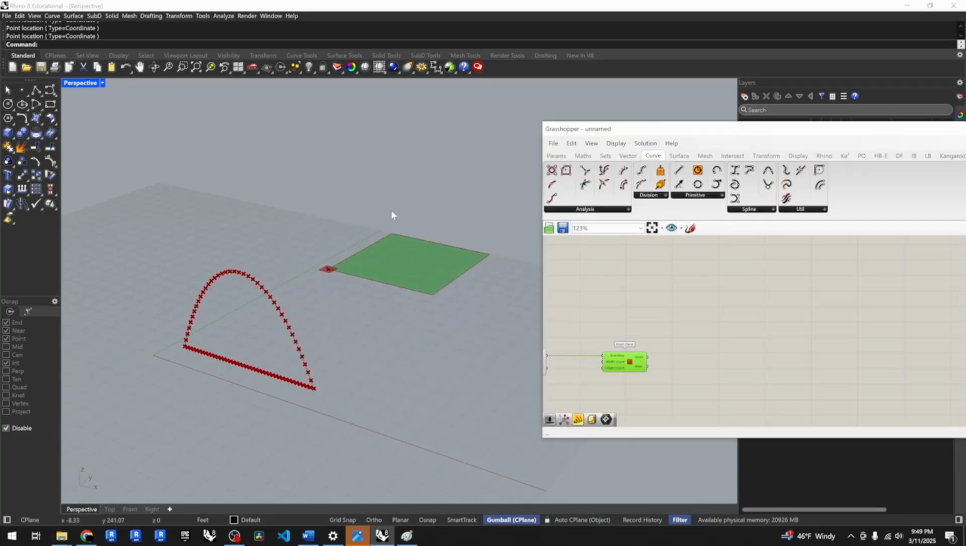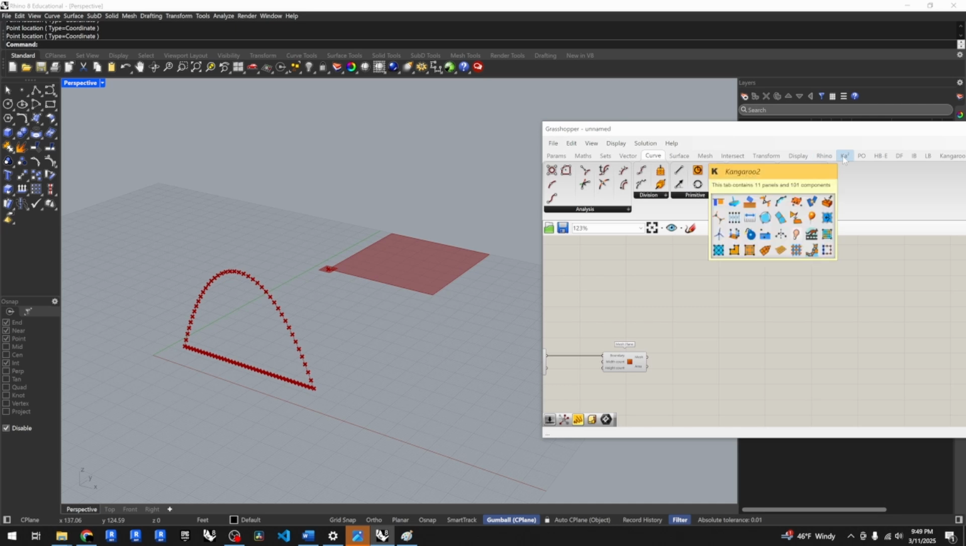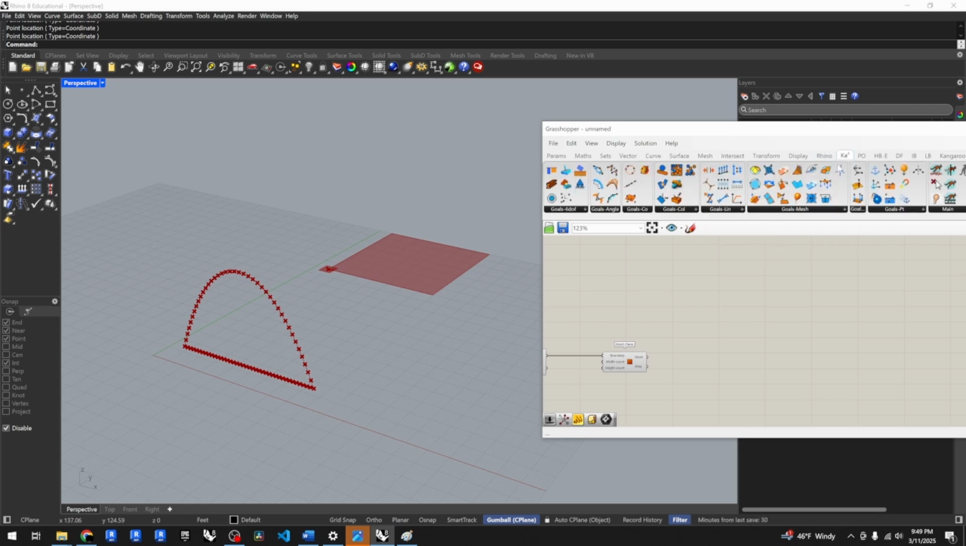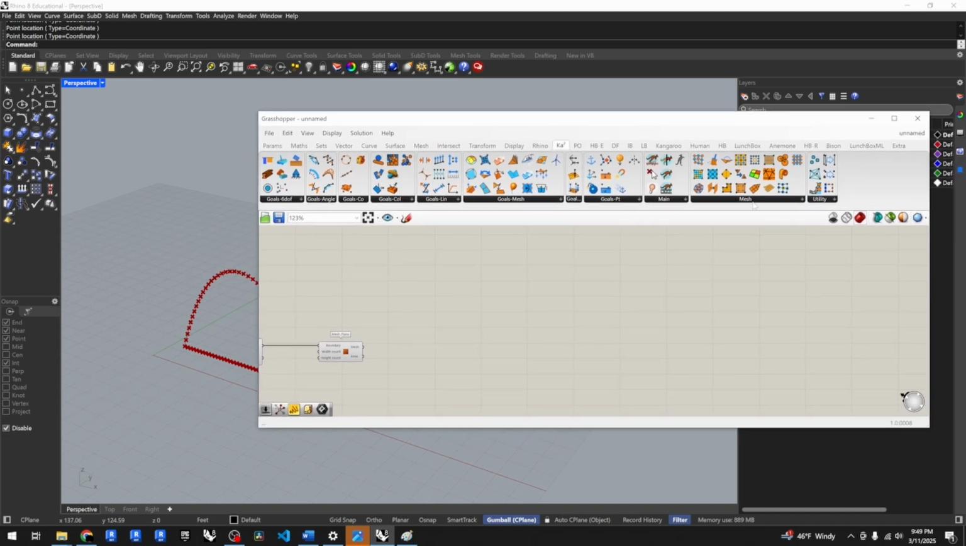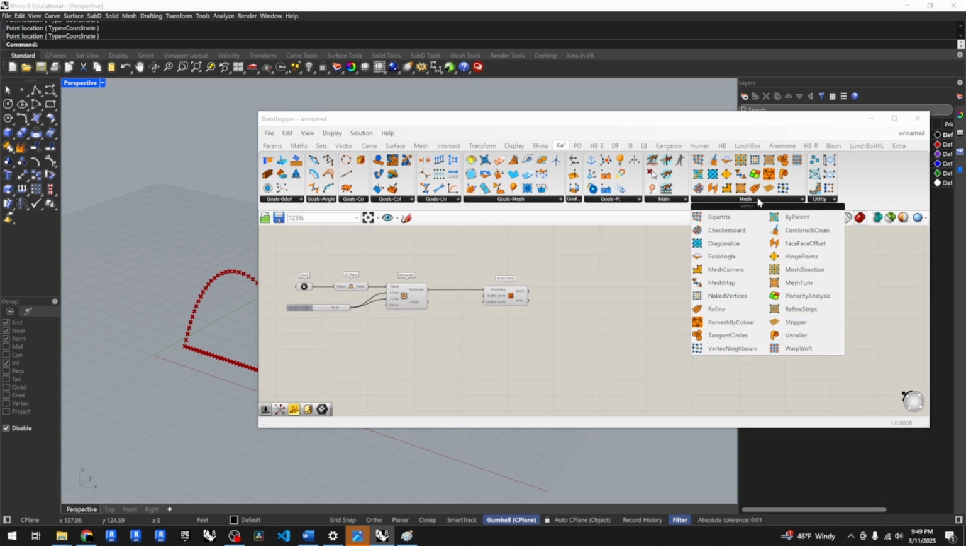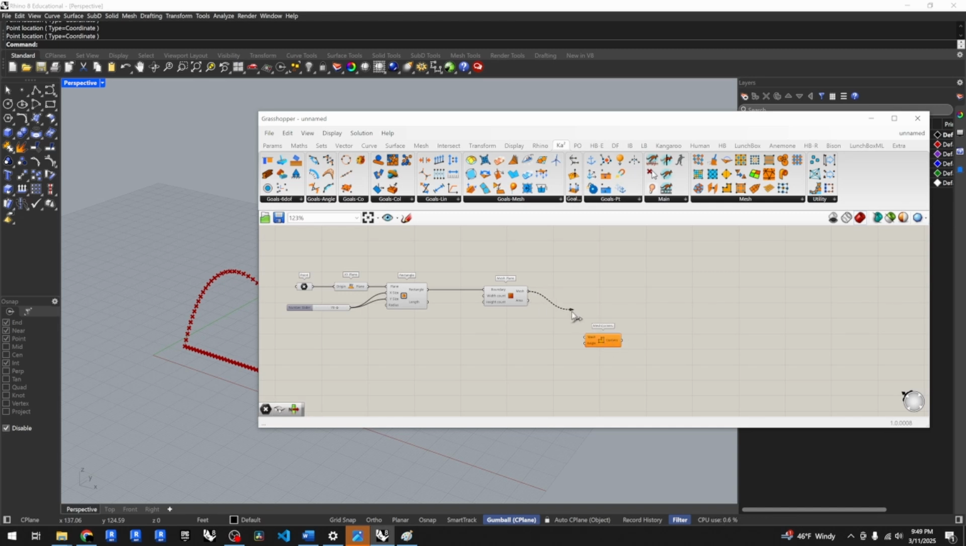That seems a little bit more positive. So I have my mesh, and what I want to do is get the corners. And fortunately, in Kangaroo2, there is a mesh tab that has a whole bunch of useful features that we can use to get out some of our goals to build this. The first thing that I'm going to be looking for is mesh corners, right here. So I'm going to take my mesh and get these mesh corners.